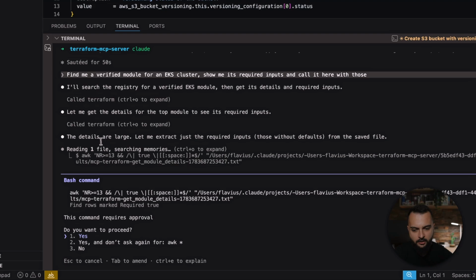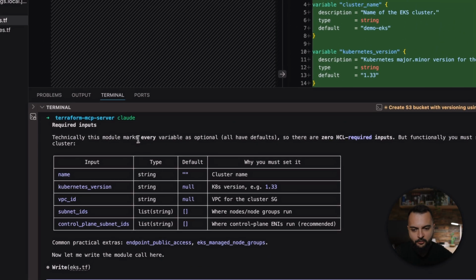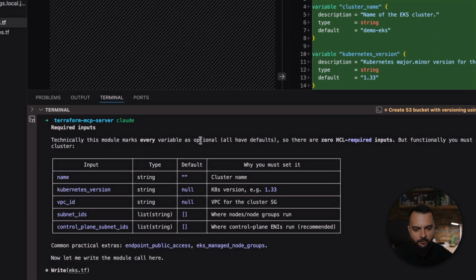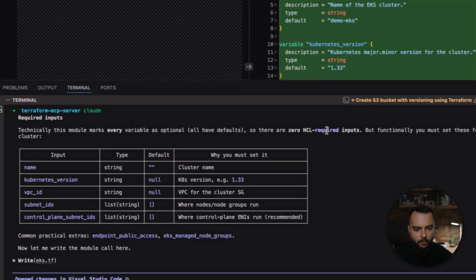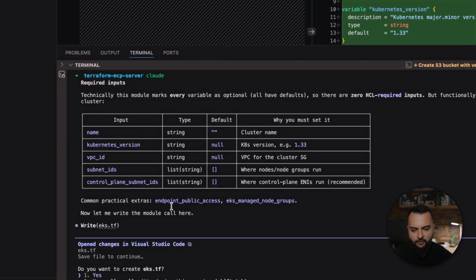It noticed that the details are large and it wants to actually extract only the required inputs, those that don't have defaults, so let's say yes again. So now it tells me that this module marks every variable as optional, there are 0 required inputs, but functionally I must set these for a working cluster, so let's say yes.